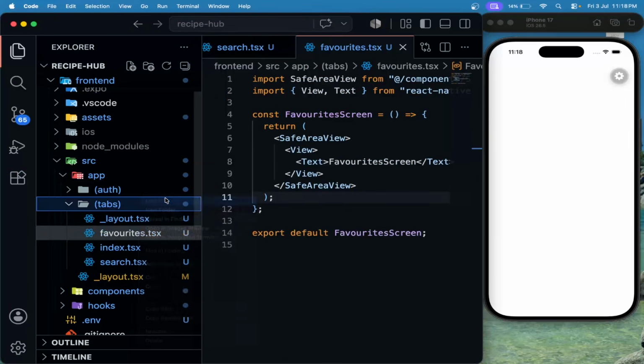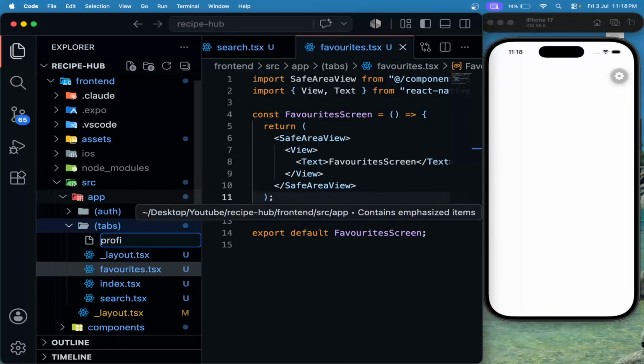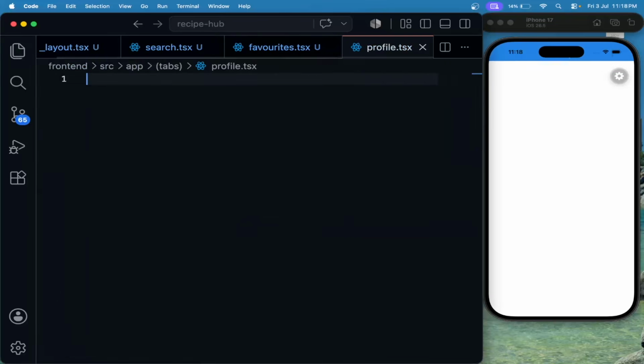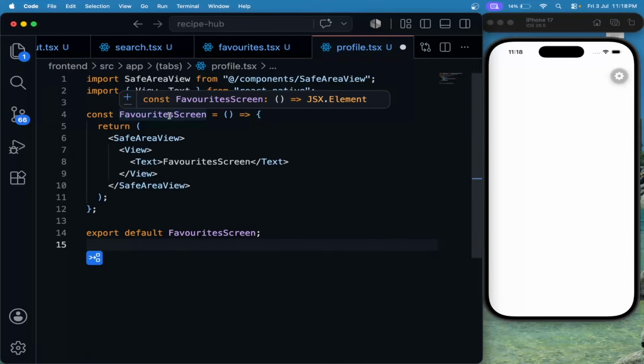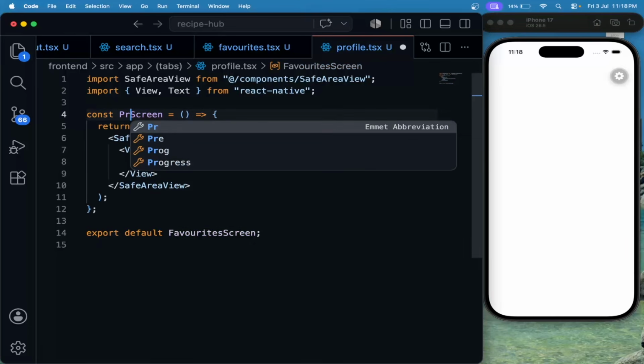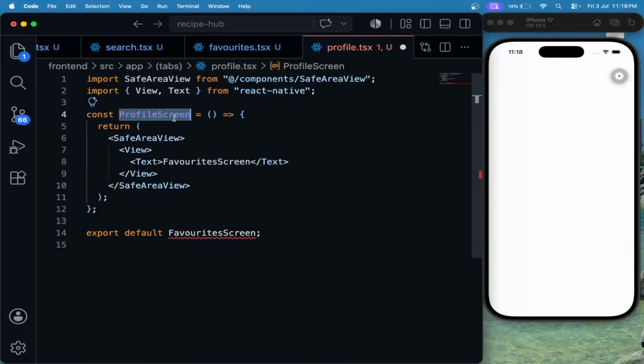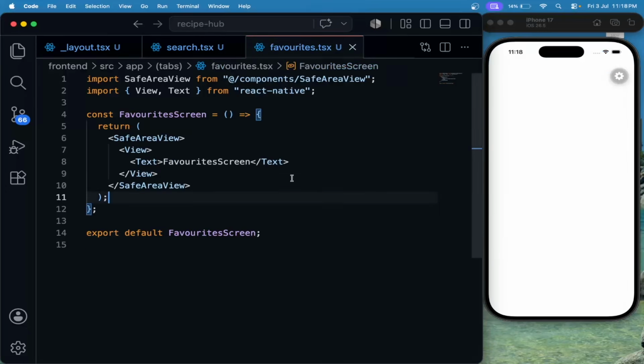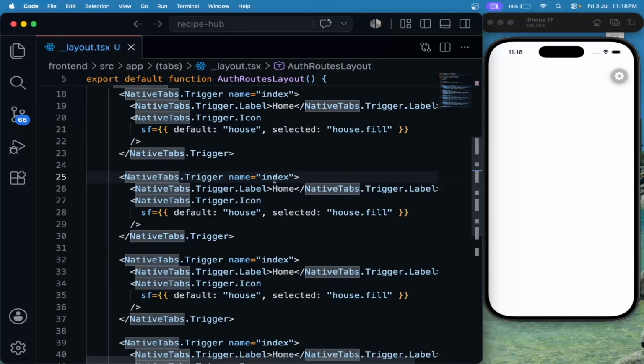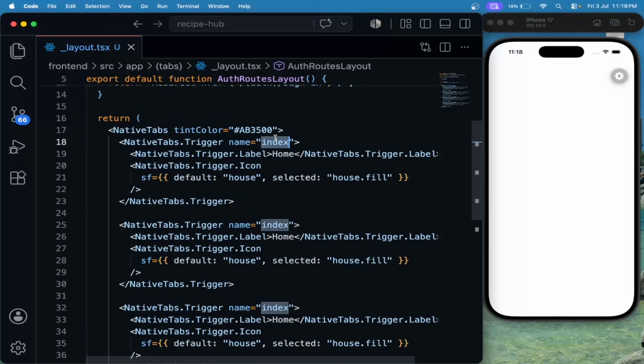So I will create one more file here, profile.tsx. Let's paste it here, replace this favorites with profile, copy this and replace here and here. Yeah, now let's go to our layout, and here first we have the index which is home screen, then we want search. Let's replace the name as well.